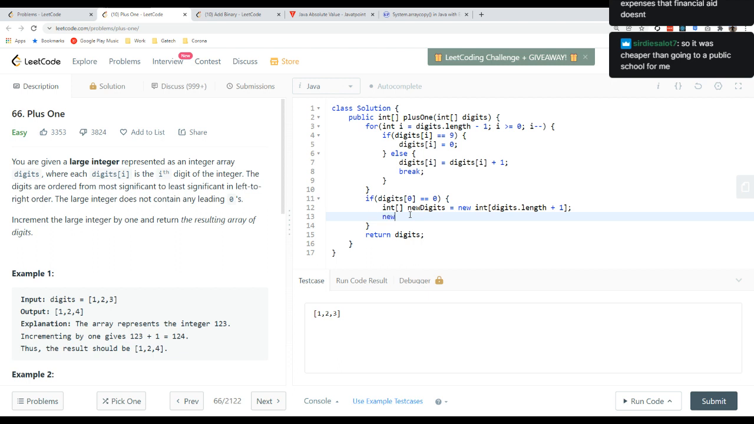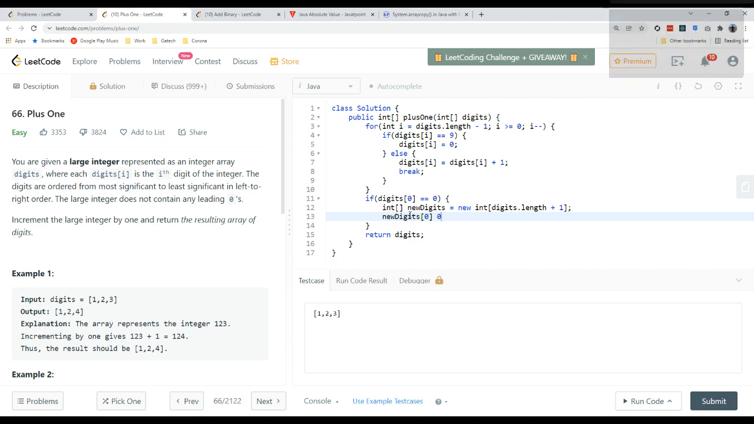Okay, so here I'm going to do new digits at 0 gets 1.